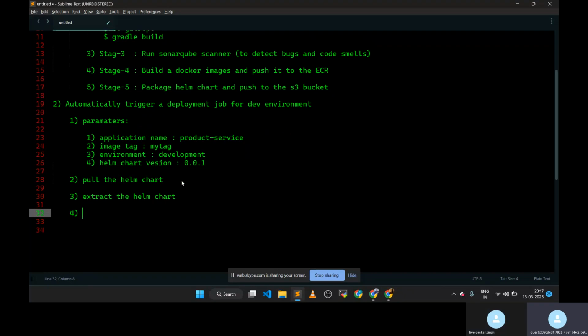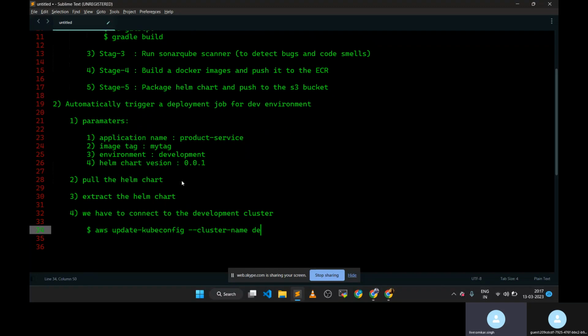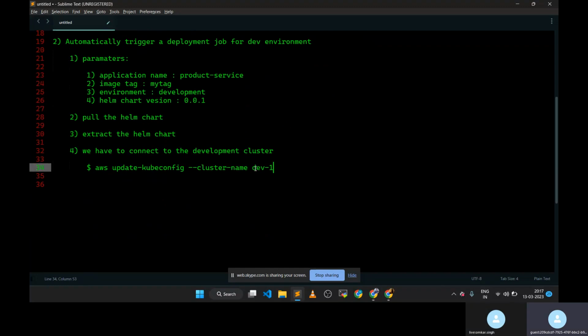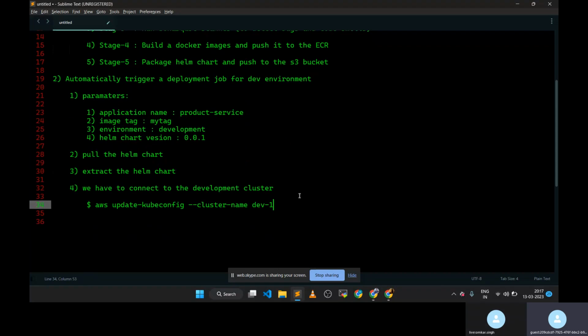But for that, we have to connect to the development cluster, right? So for that we are going to use aws eks update-kubeconfig with the cluster name, dev1, something like that. And for that we have to add our Jenkins user to the kubeconfig file. Once we are authorized with the cluster, that's it, and we can easily deploy it.